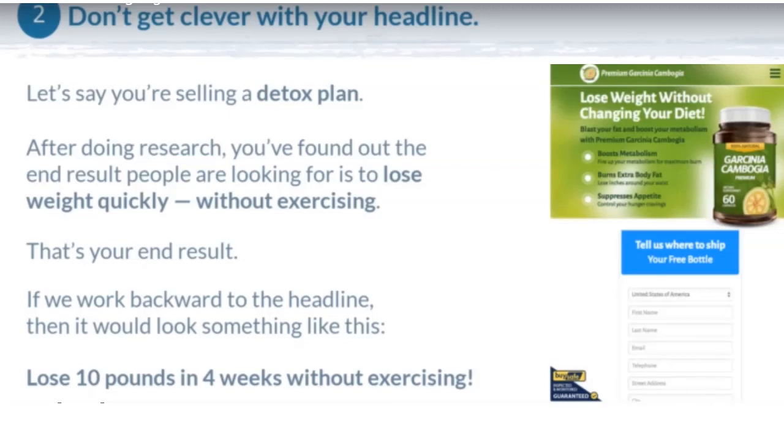That's absolutely wrong. Your headline should be the very last thing that you write. What you want to do is start with the end result, with what you want to communicate, and then work backwards from there. So here's the flow that I'd love to see you use. Write down the end results that your customers are looking for in their own words. Then, create a call to action button that's aligned with that end result.